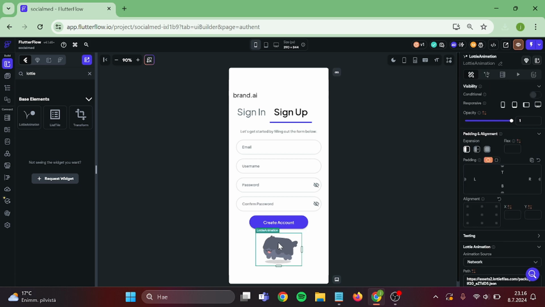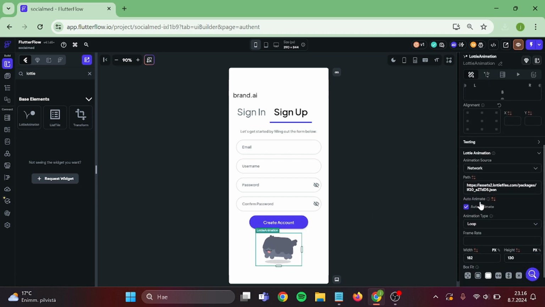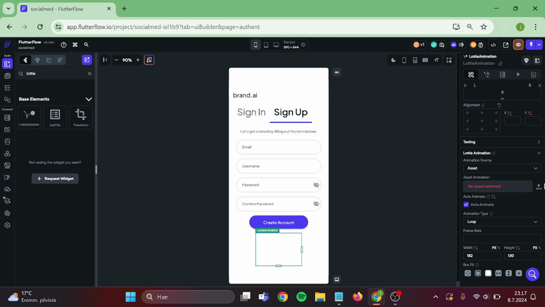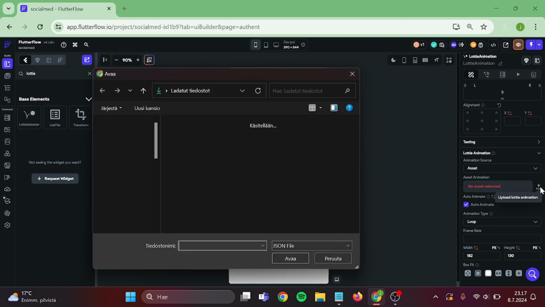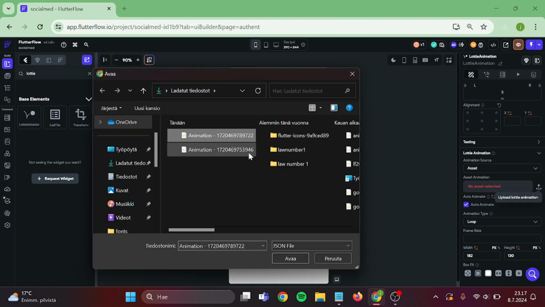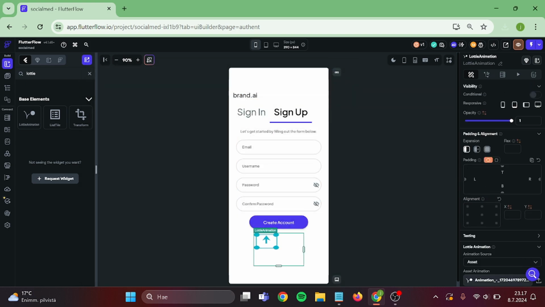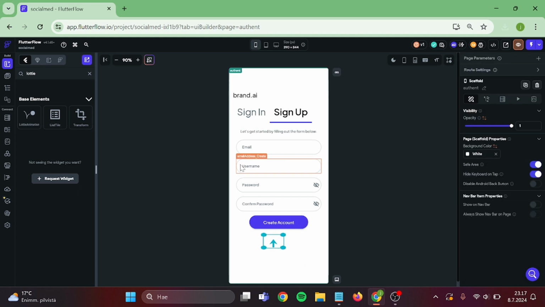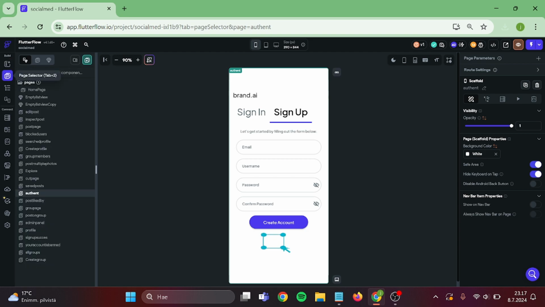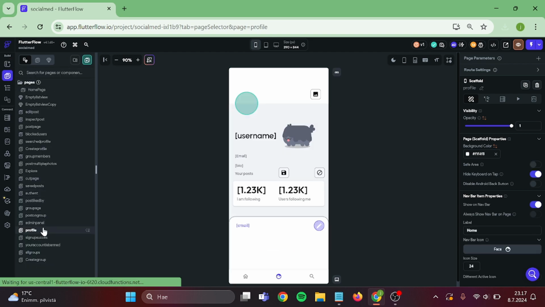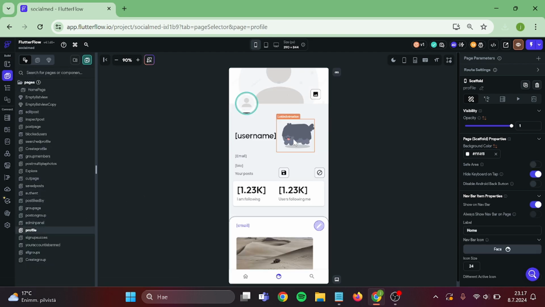Now click on your Lottie animation and value will be asset. Then click on the right and upload your Lottie file. Great. Then I will give this a bit of padding and go to profile page. Now do the same thing in here.